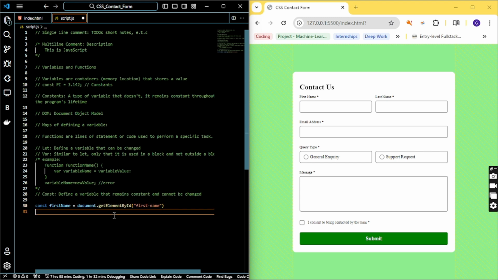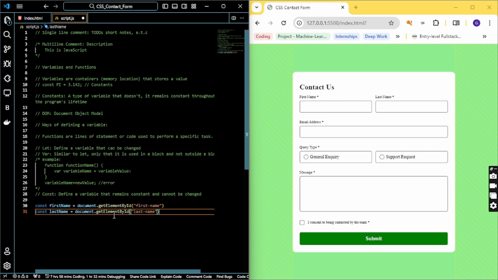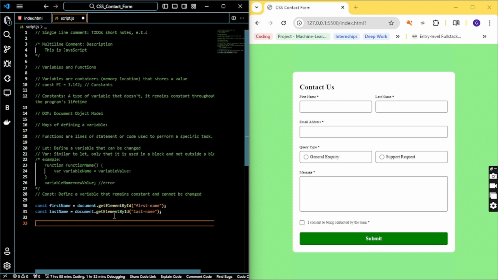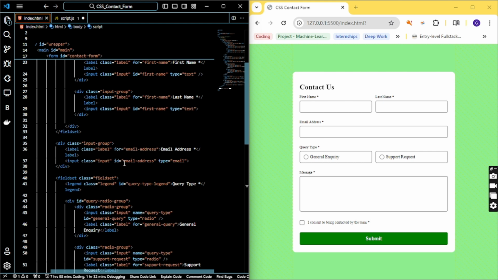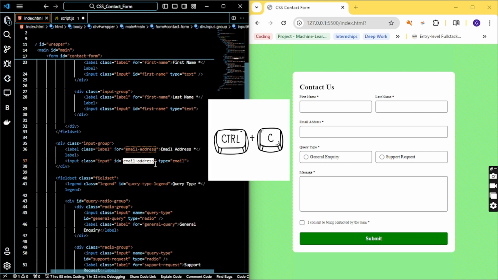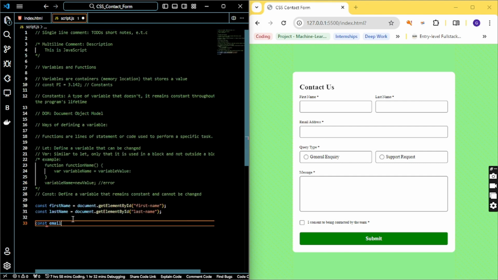So let's select the rest of them. So const lastName is equal to document dot. I'll just autocomplete by hitting tab. So we selected our first name, selected our last name. So let's space out and let's select the email address, right? If you check it very well, the email address, did we give it an ID? Yes. So the ID of email address, I'll copy this, Control C, and then I'm going to put email address.